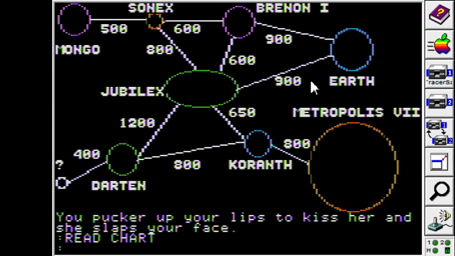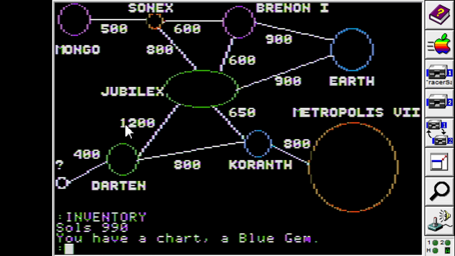Read chart. So look at this. Mongo is where we are, if you remember from the introduction, and we see this beautiful infrastructure, this inspiring interplanetary system, and in each line that connects each planet, you can see a number, and this is the cost of fuel that it takes to follow that line. So how much money do we have? We have 990 souls, and our chart, and our blue gem. So yeah, we can see it would take us 500 to go to Sonex, and then from there we might have some choices, but we do know now that we need at least 500 units of fuel to get started.